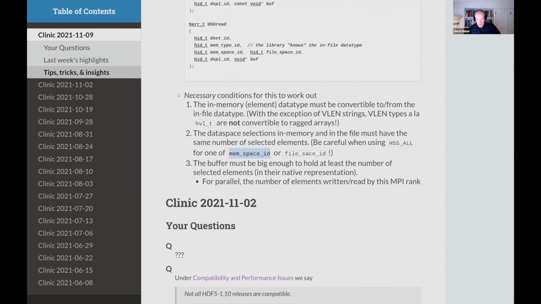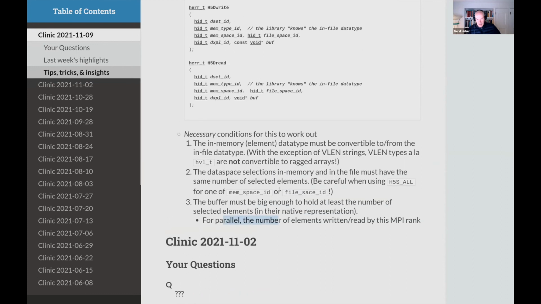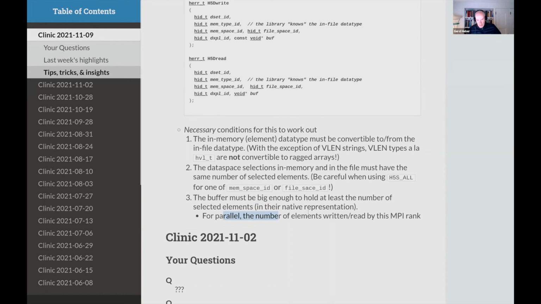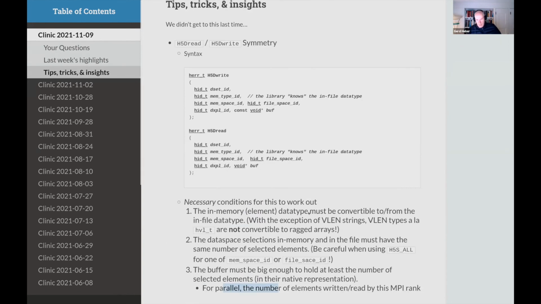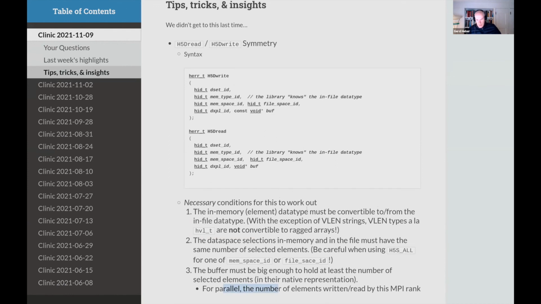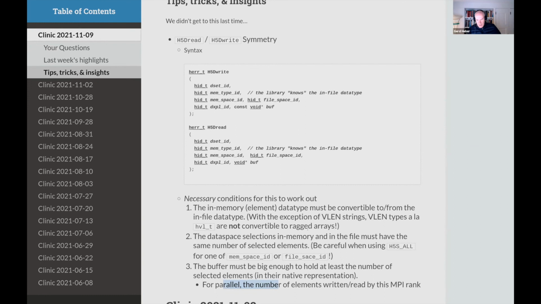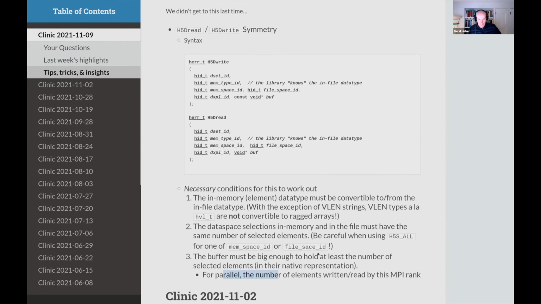And of course, with the caveat that in the parallel case, it is okay that different ranks write or read different numbers of elements. And then of course, on the total side, if you take the total number of elements selected in the file and the total number of elements selected by all ranks, those must match. And for the buffer sizes, obviously this restriction applies per rank. So it's not rocket science, and I think most people will realize it sooner or later, but I thought it might be worth just pointing that out.